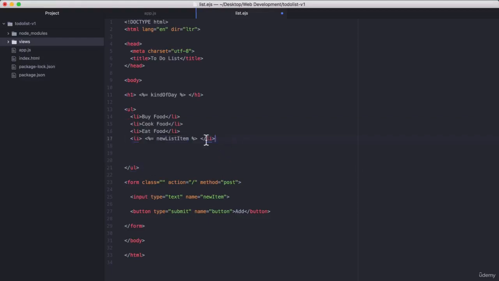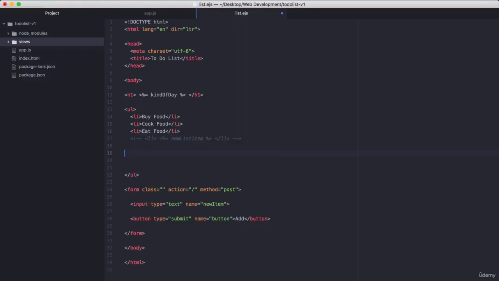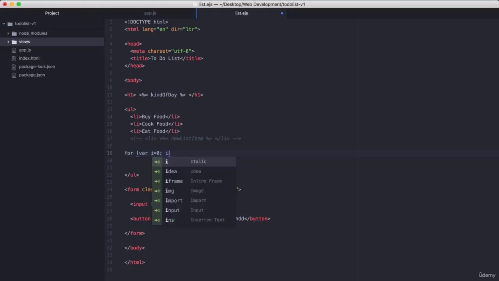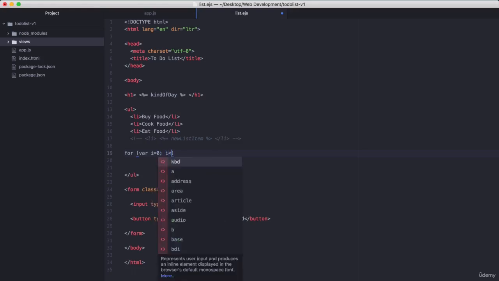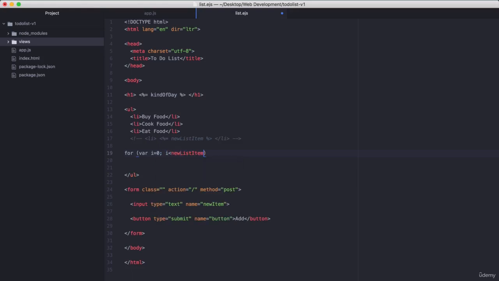All right, so let's give this a go. Let's comment this line out, and in its place, we're going to write a for loop. So if we're going to create a new traditional for loop, then we're going to create a variable called i that's going to start off being equal to 0, and it's going to run while i is less than the new list item array dot length.